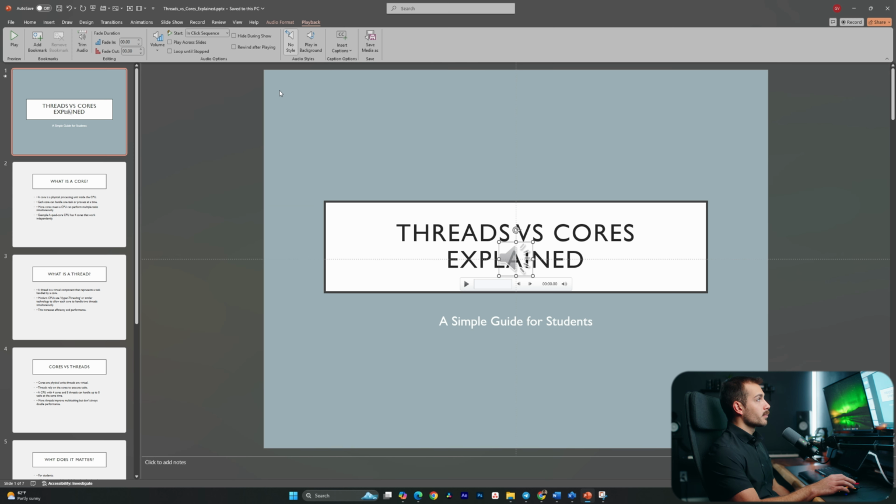I'll double click it, and we're automatically brought to this new tab here called Playback. Here where it says No Style, I could leave it like this, which would basically mean that I would manually press play once going to the slide in the presentation. While we could leave that option, I want it to play in the background. So I'm going to select this here.